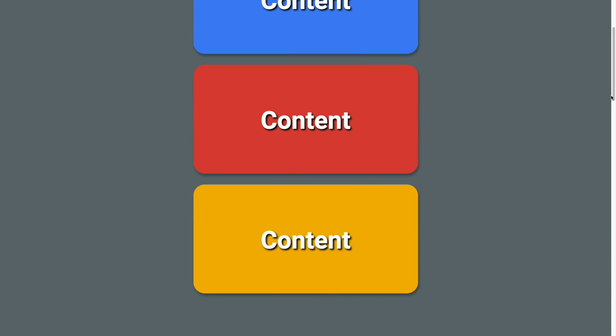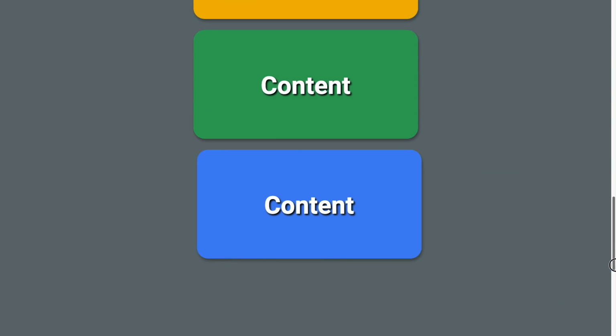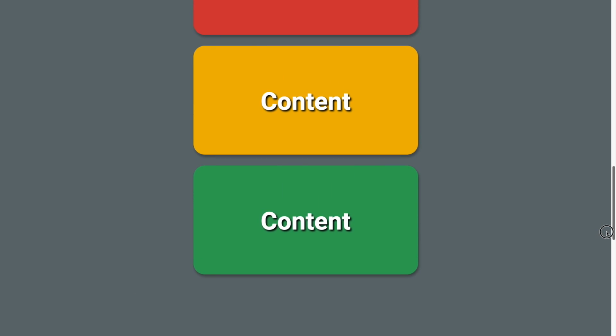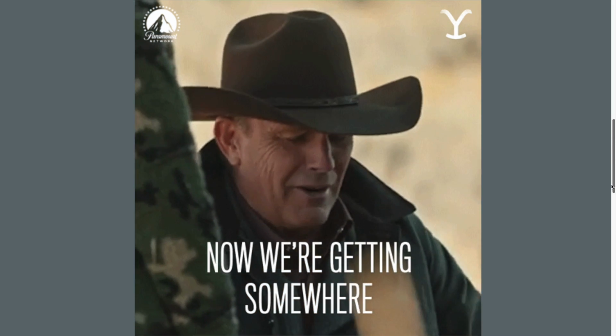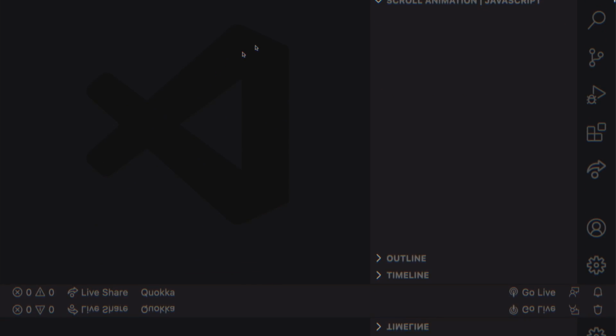We're gonna use CSS to make the animation and JS to tell where the trigger point is for the next box to come in. I think it's really useful. You can use that in a lot of different websites. So that's it. Let's get into it.